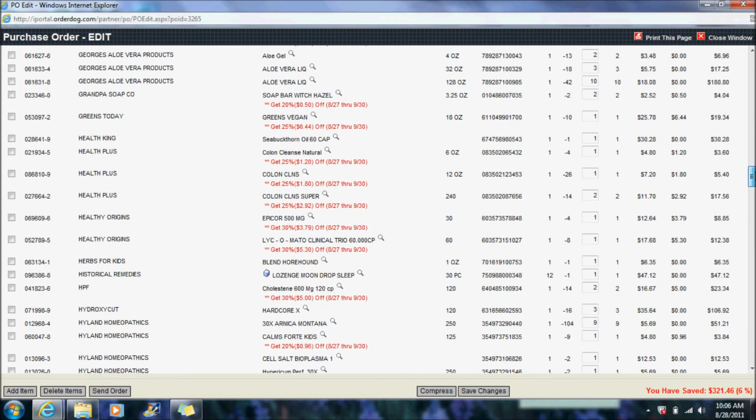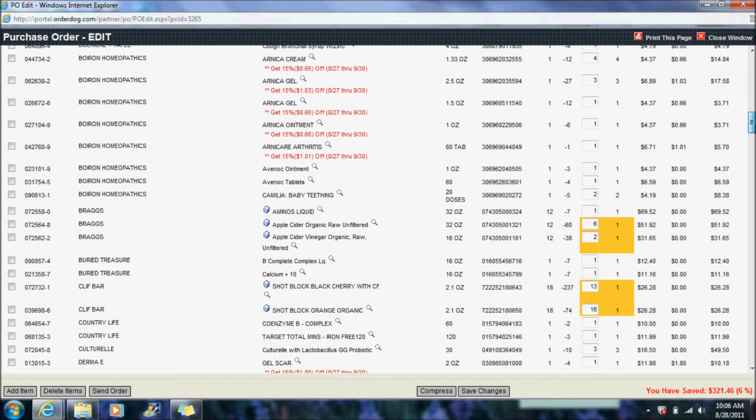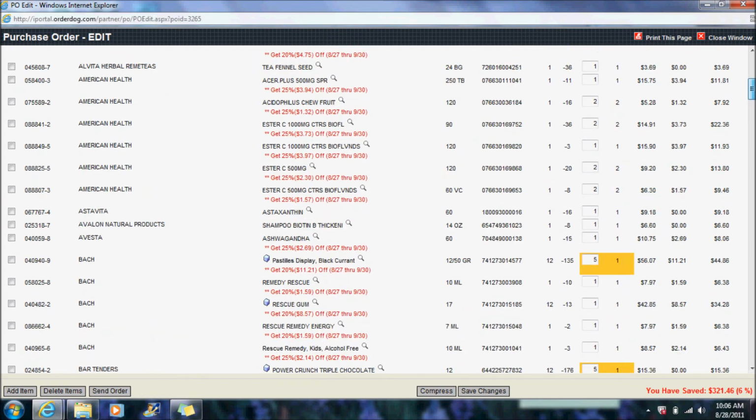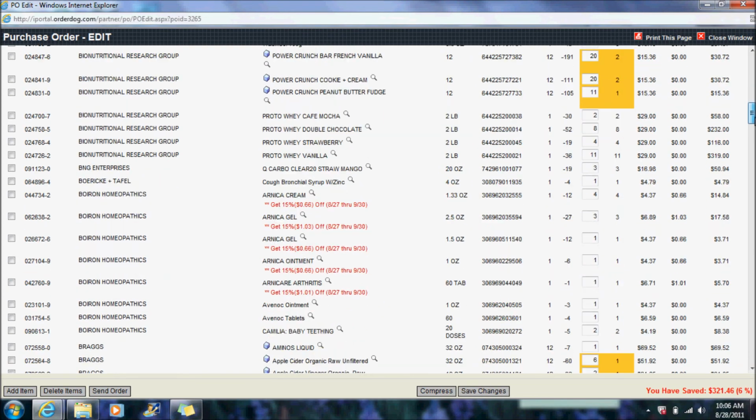Alright, and next segment we're going to go through basically what these yellow indicators mean, as far as with bars, certain manufacturers like Nature's Plus, and so on and so forth. So I hope this gives you a little bit of a better understanding on how to do the orders.